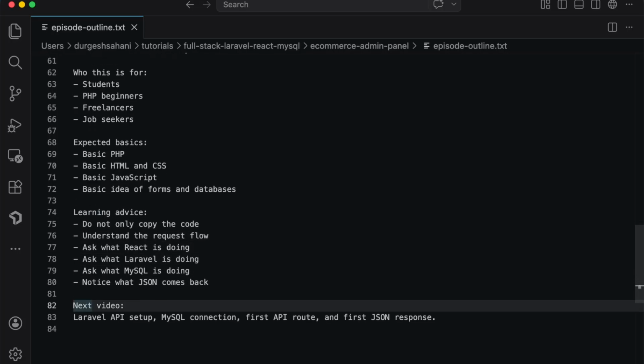So this is the plan for this series. In the next video, we will start with the Laravel backend. We will create a fresh Laravel project, connect it with MySQL, create our first API route, and test the JSON response. After that, we will slowly build the database, APIs, authentication, and then the React admin panel.